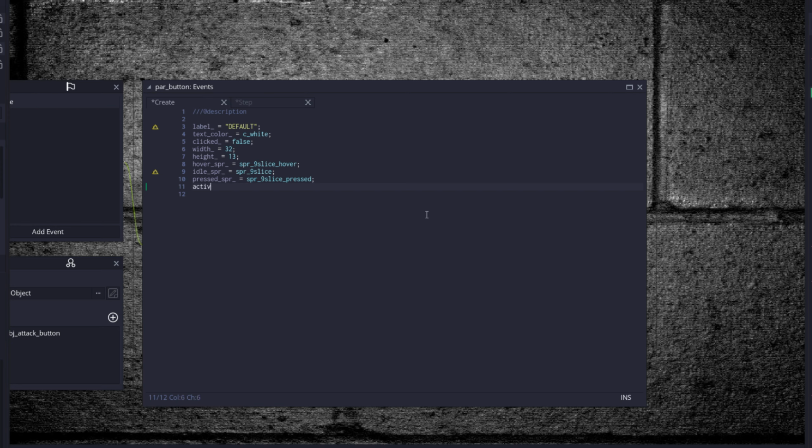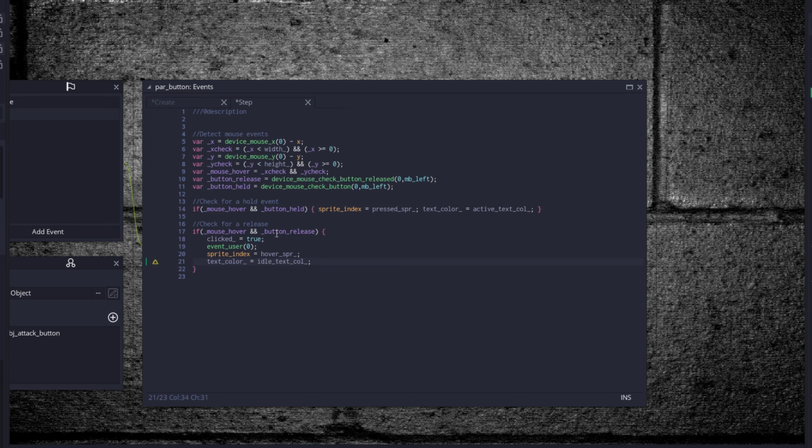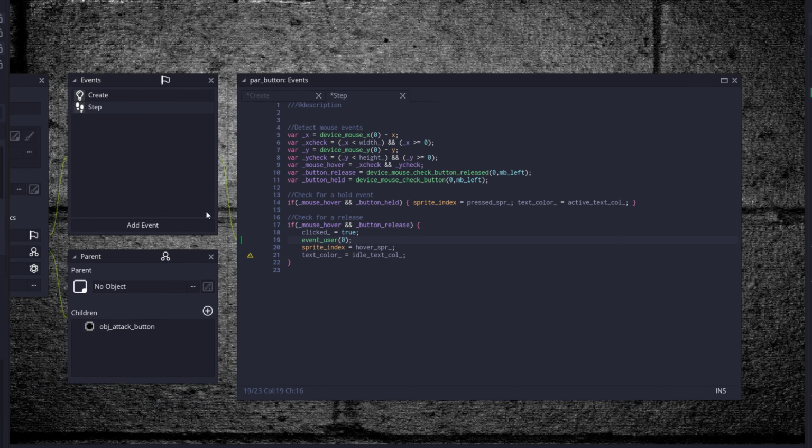And then active_text_color is equal to c_black. And last but not least, idle_text_color is equal to c_white. And text_color. Okay, let's see. What else do we want to do?